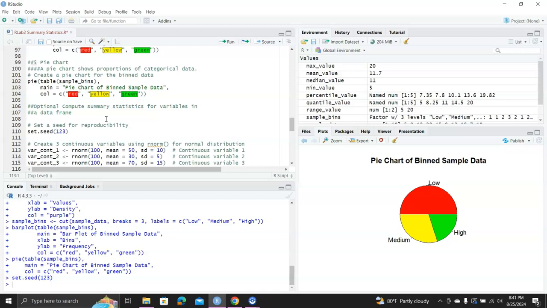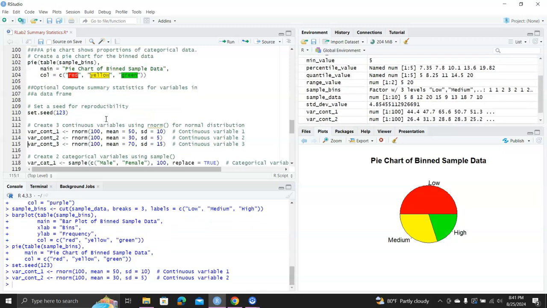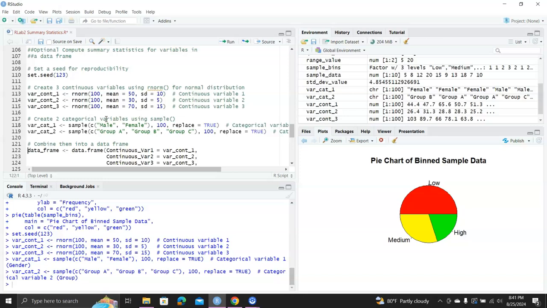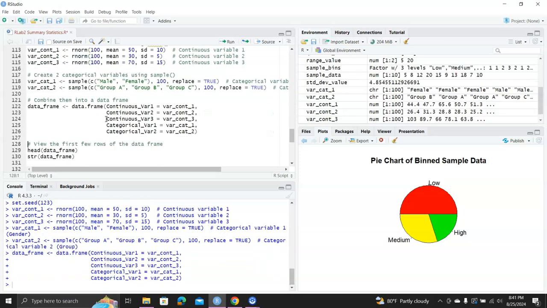So here we can generate 3 continuous random variables by drawing random samples from 3 normal distributions with different means and standard deviations. And then we create 2 categorical variables. One is male and female, using the command sample. And the second categorical variable is group A, group B, and group C. And we can use the data.frame command to put all this together as one data frame.